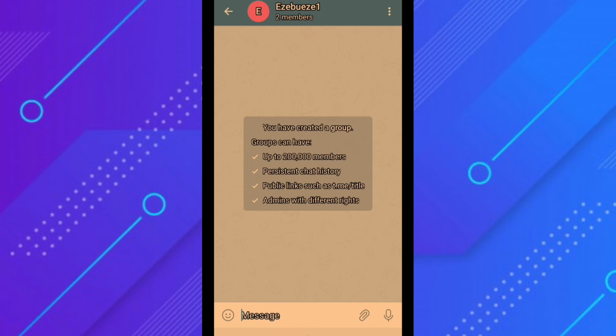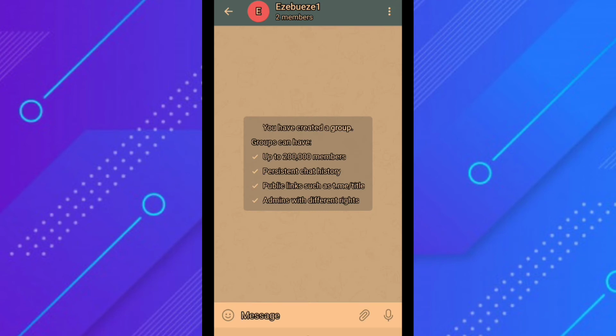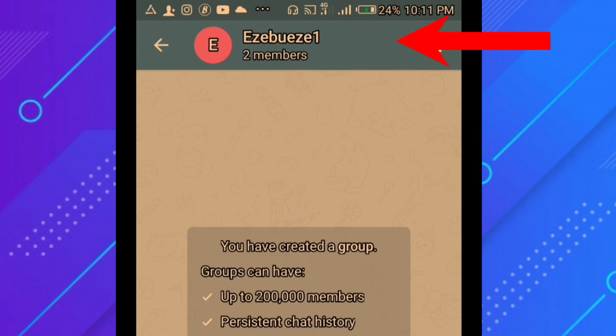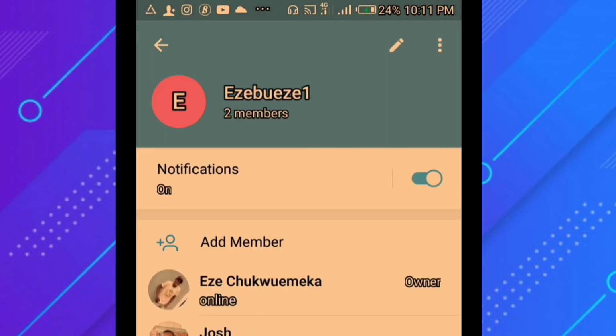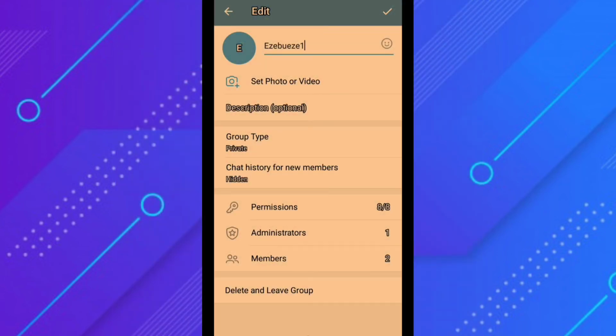So all you have to do now is to add the group icon of this group. So to do that, you click on the name of the group and you click on this pencil icon at the top right corner. Once you click here you have the opportunity to change the name if you want to change the name, but we are not here to change the name. What we are here for is to put in a group photo.